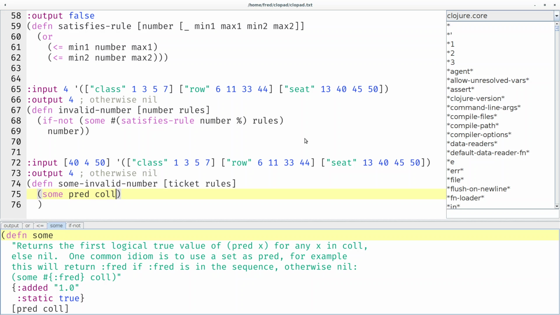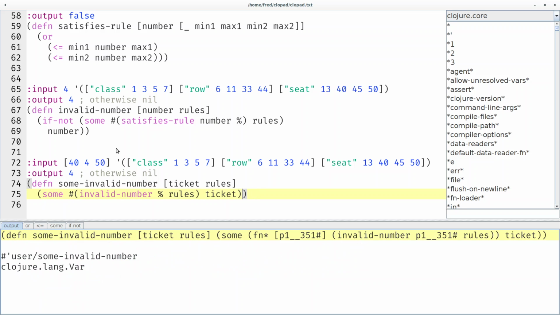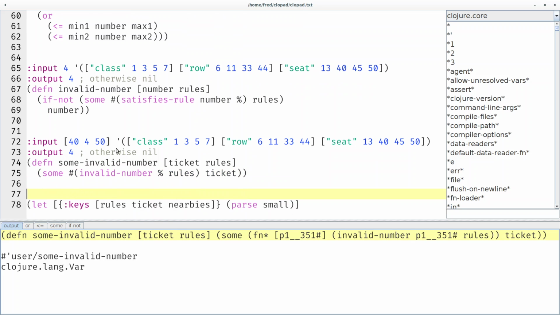Which parameters do we want to use? So here we want to sum over the ticket because we want to find the first one that contains an invalid number, basically. Okay, and here we can simply delegate to the function that we just wrote. It takes a number and it takes rules, and the number comes from our ticket. That's why it's the placeholder here. Okay, so that's also looking good.